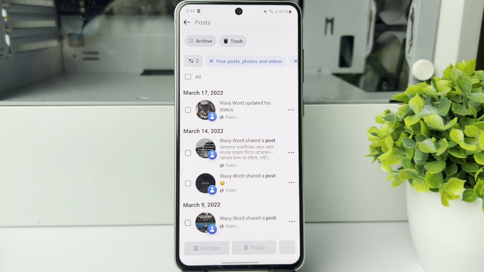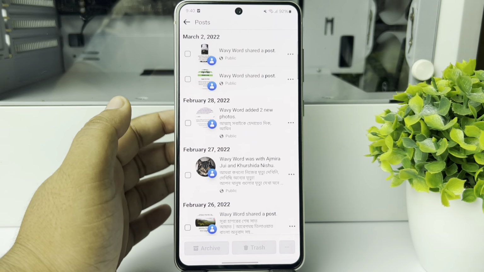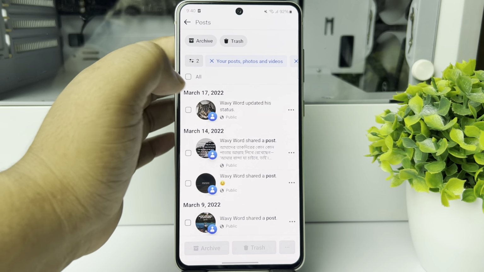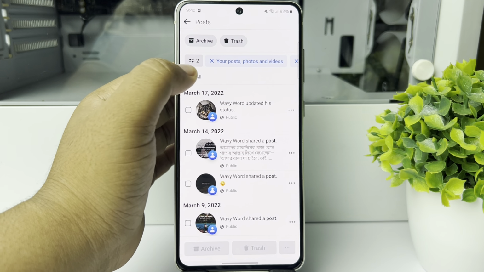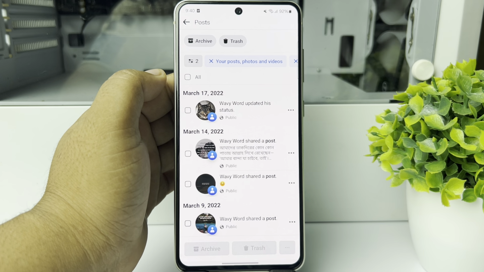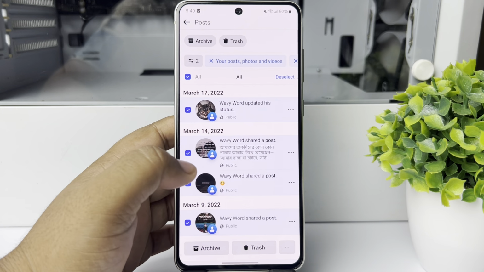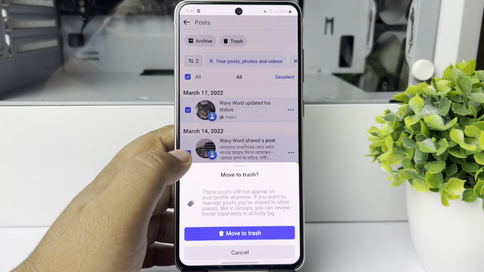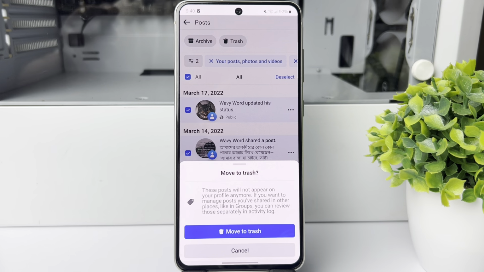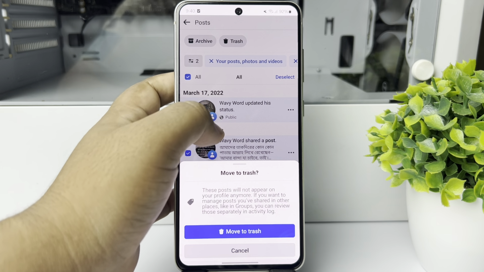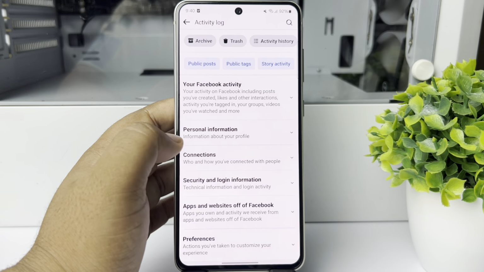And then here you'll find all of your posted posts. Now all you need to do is tap on select all, and all of your posts will be selected. Now tap on trash, tap on move to trash, and all of your posts will be moved to trash, and after 30 days all of your trash posts will be permanently deleted from your Facebook profile. So that's how we can actually clean up our Facebook timeline by date.